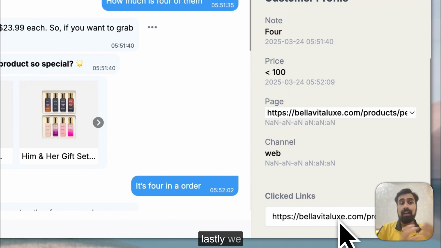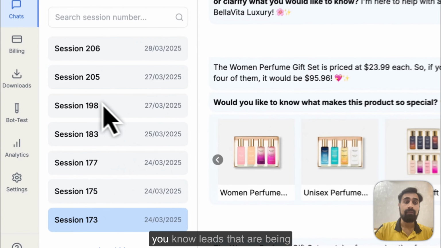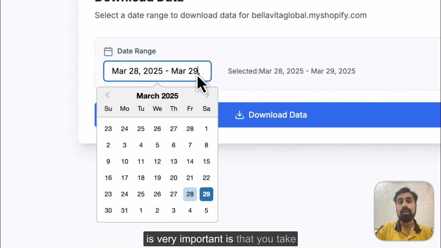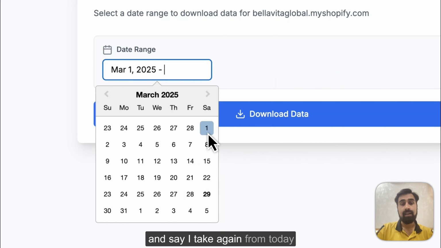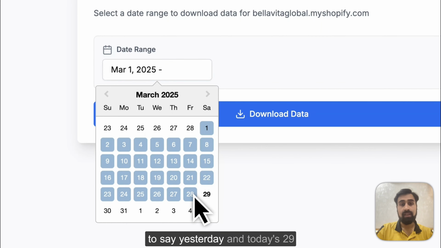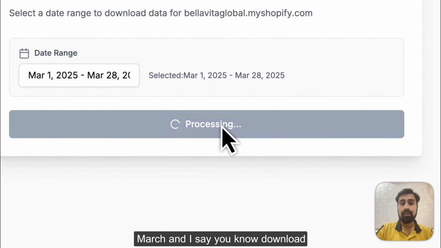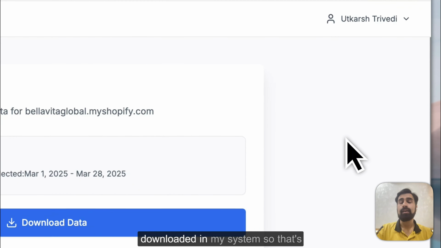So this is one part. Lastly, we move to how you get a sense of the leads being generated by the AI. What is very important is that you take the date range for the period you want the leads from. Say I take from today to yesterday, and today is 29 March, and I say download this particular data. I just need to click download and it is downloaded in my system.